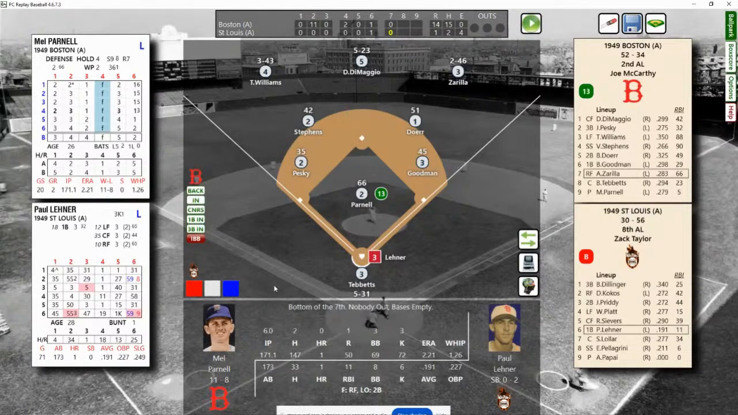Let me take a look at the baseball timeline in 1949 and see what might have been going on here in this date. I hadn't planned on doing this, but since this game is so exciting, I'm going to take a look.